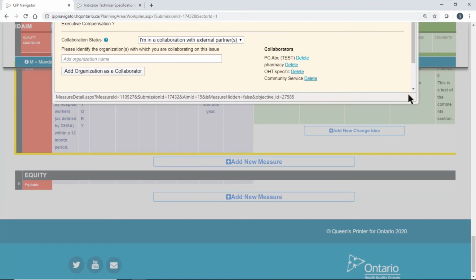And they will show up on your collaborators to the specific indicator, and that will become visible on their quality improvement plan as well. Also, you can see here that it is an opportunity. You could write in, if you're working on Ontario Health Team, it's an opportunity to demonstrate that you are working in partnerships, and also just that cross-sector collaboration.